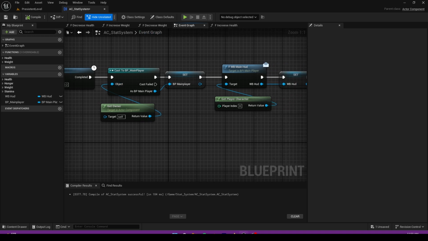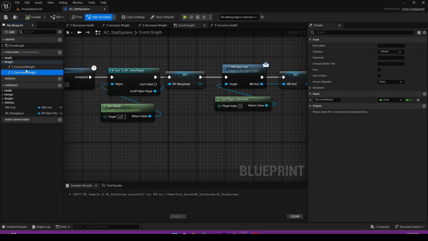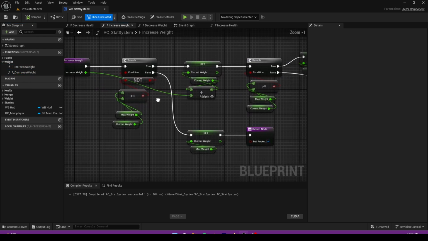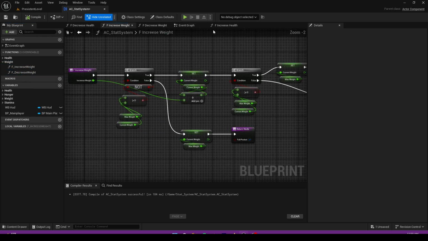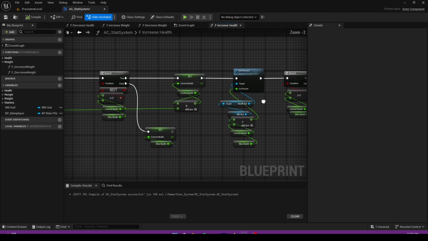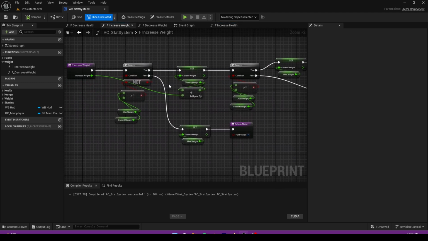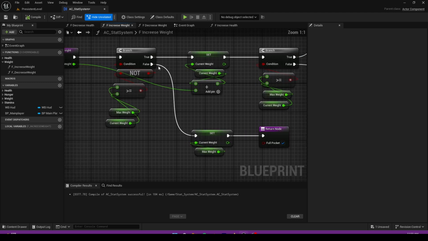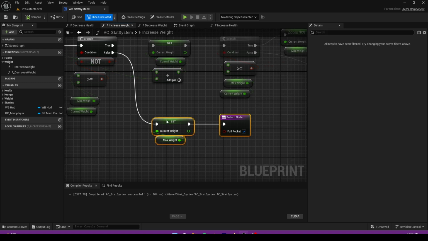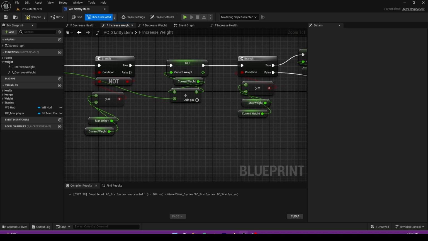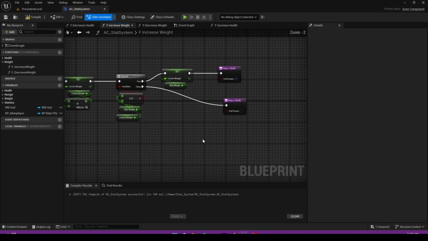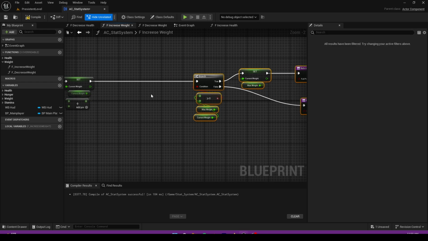Now we already have the weight increase and decrease. If you don't have it, just create it. It's similar to, I think, increase health. It should be similar to that technically. So we are going to change some stuff right here. On the false, we're just going to delete everything because we don't really need it right now. And we're going to make this a little bit bigger.